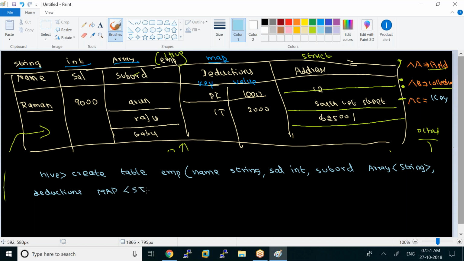The key is string, like pf and it, followed with colon. The value is an integer, or it can be a float, anything. You can make it either an integer or a float, your choice. So deductions here is a map, where the key is string and the value is integer or float, followed with comma.